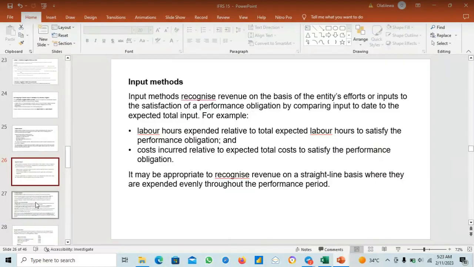So on a particular date, you want to use the input method to measure your performance to date. You will look at how much of that 6 million naira you have incurred in expenses, using the cost to determine how much you have done. So the entire cost over the life of the contract, that is supplying the books, will be 6 million naira. And on a particular date, you have incurred 2.5 million naira, and you want to measure revenue as at that date.